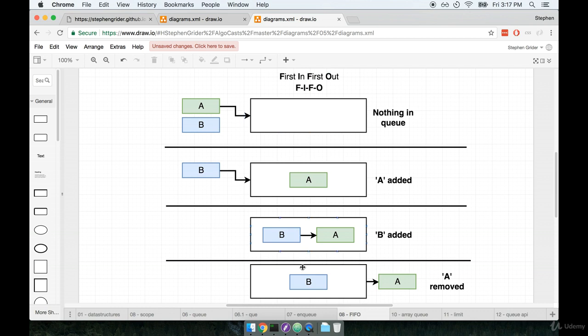So let's imagine this step by step. Let's start out up here with nothing in the queue. So we've got two records right here outside the queue, and we want to add record A into the queue. So here we just added A. A is now sitting in the queue by itself. And then in this next step, we can insert B or add B into the queue.